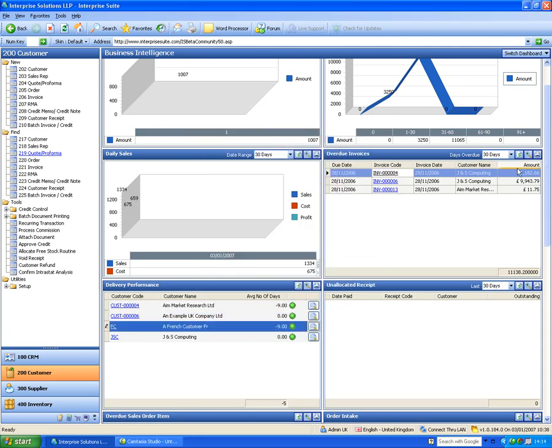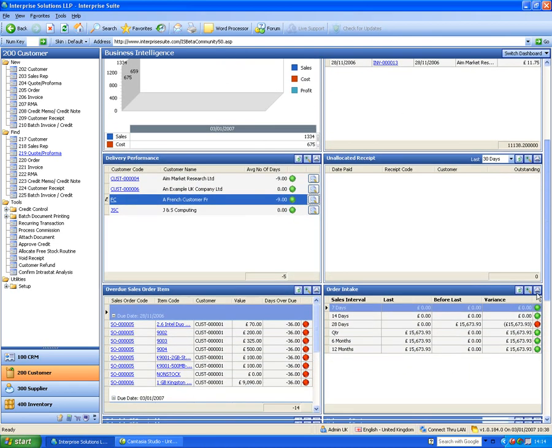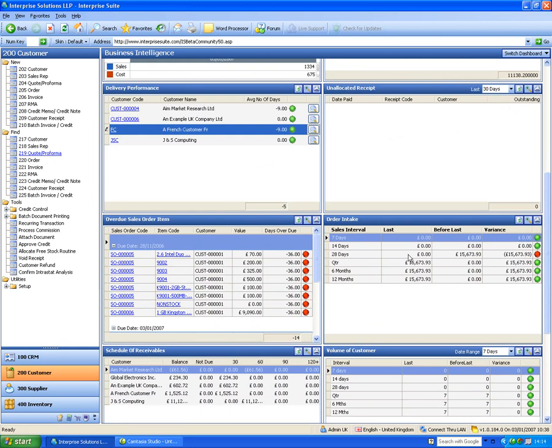Overdue invoices, daily sales. We've got order intake. This is quite a good one because it says over the last 7 days we've sold that, and the 7 days before that we've sold this particular amount. It highlights any differences. So you can see why this 7 days is less than the last 7 days, or why the last 14 days is less than the 14 days prior to that. So you can start to see a trend if sales are going up or down.